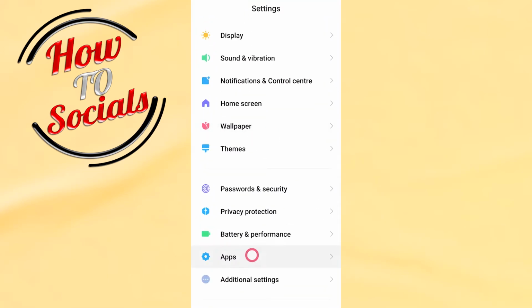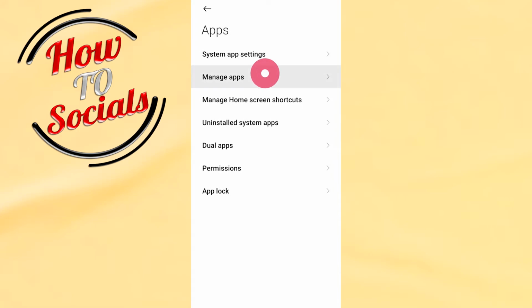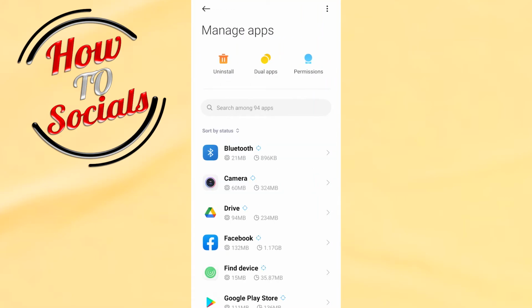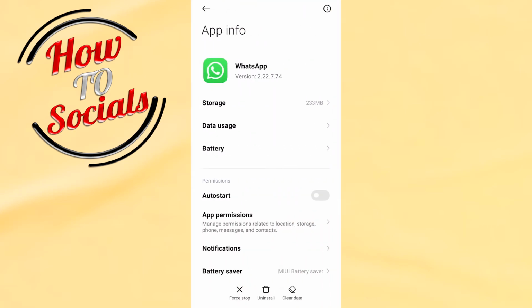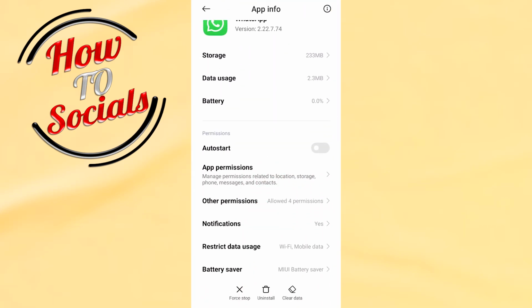Then you need to go to applications, manage applications, the second selection, and in the search box here you need to type for the application. In this case it's WhatsApp. Just type WhatsApp, click on it, and then go to app permissions.